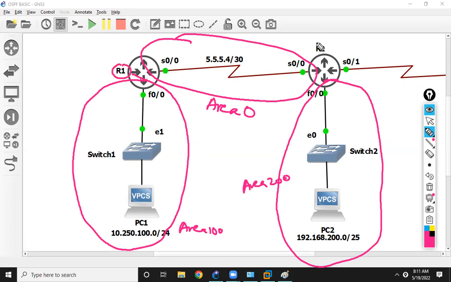Now again, when we configure OSPF, R1 and R2 will send certain hello packets, and I might have told you yesterday that certain conditions need to be satisfied. If the conditions are satisfied, they will form neighborship and adjacency. After forming adjacency, R1 will share the routes to R2, and R2 will share the routes to R1. R1 knows about the 10 dot network, so it will be shared to R2, and R2 also knows about its own network.